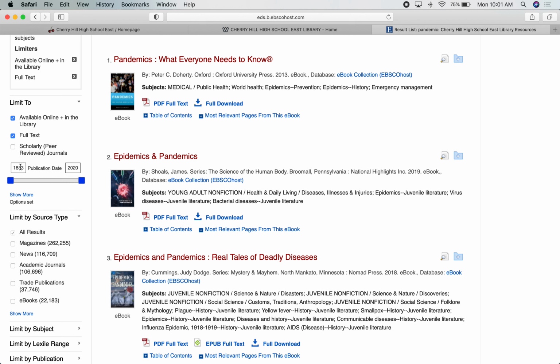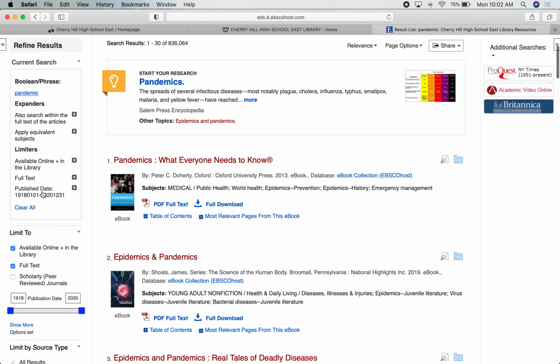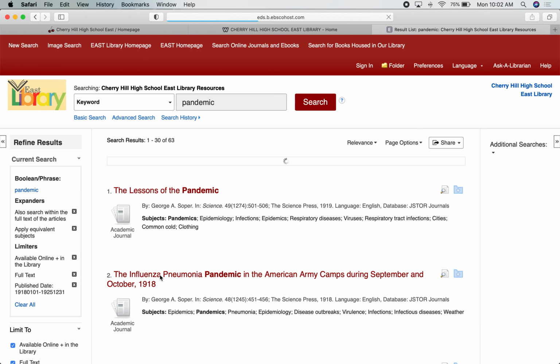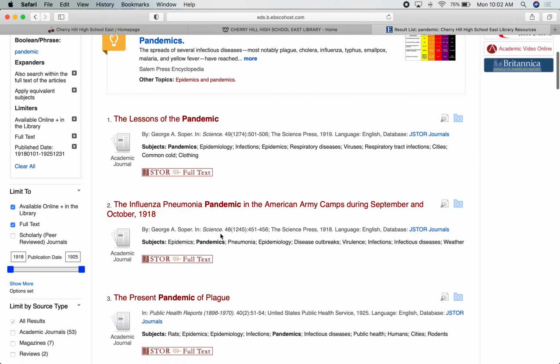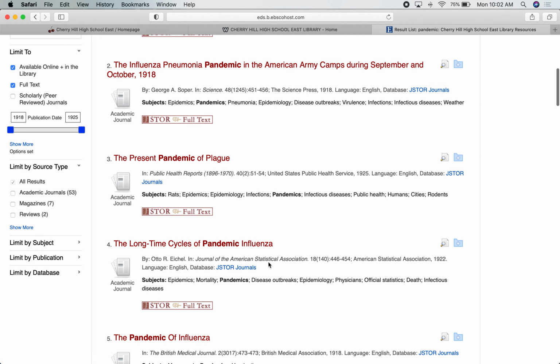So for example, if I was looking for information from the 1918 pandemic, I might want to change my date range here. And I'll say 1918 to 1925. And we'll see if I get any information here. And you'll see now I'm getting things related to the 1918 pandemic and that period in history.